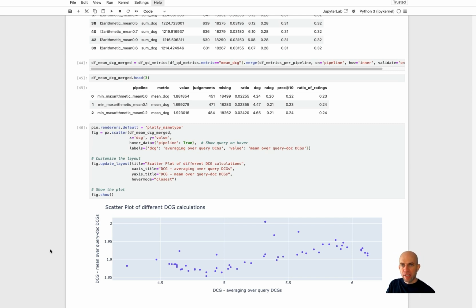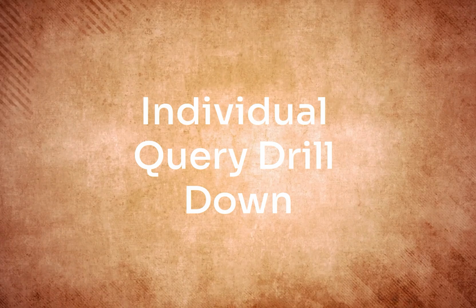So the next notebook will enable us to drill down in specific queries. So let's have a look how this notebook is built.